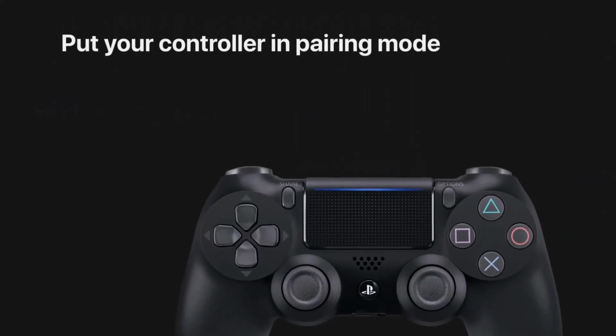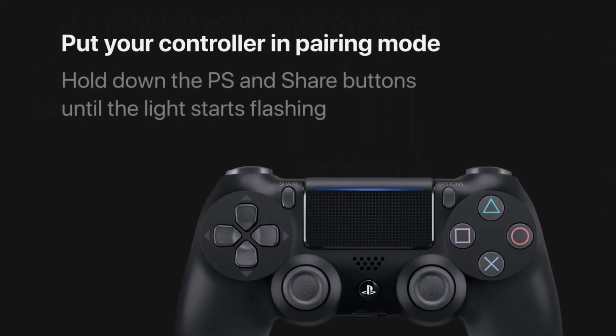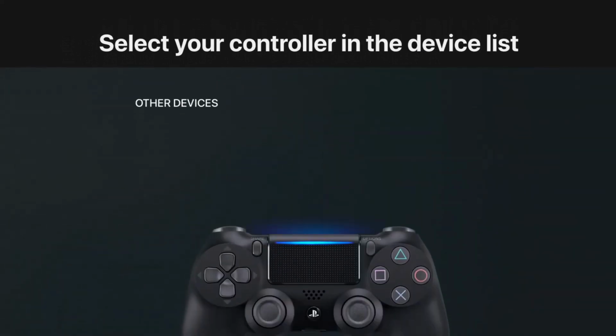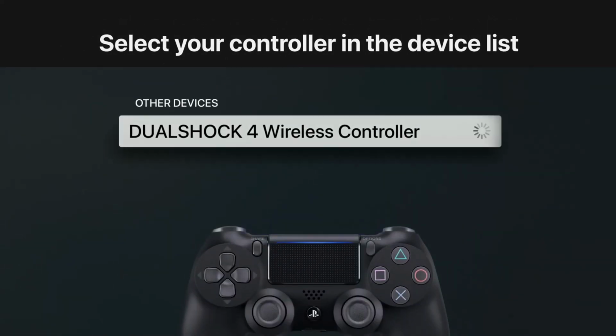To put your controller in pairing mode, hold down the PS and Share buttons until the light on top starts flashing. Then, just select your controller when it appears in the device list. Game time.